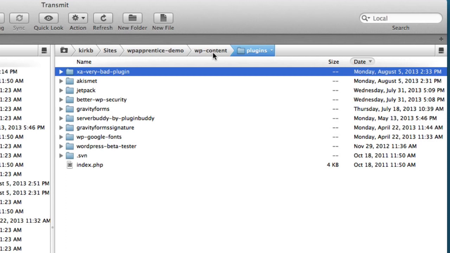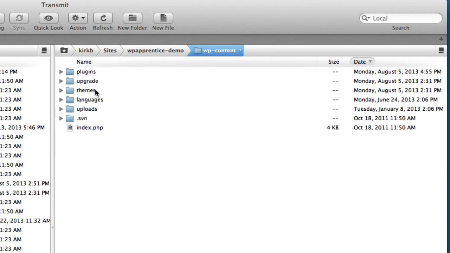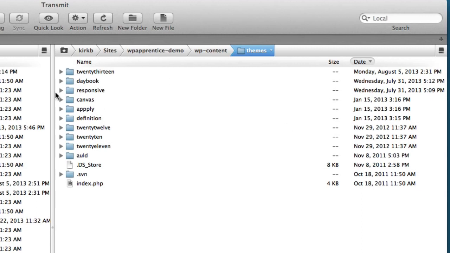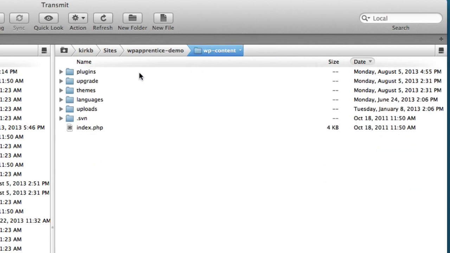And I should mention that this white screen of death also affects themes. So if you activate a theme that gives you the white screen of death, you can just navigate down to the themes folder and change the name of the folder for the theme that is causing you problems. Now, you could also delete it, but you may want to work with it at some point in the future when you figure out what the problem is. This is just a very quick way to get the site back online.